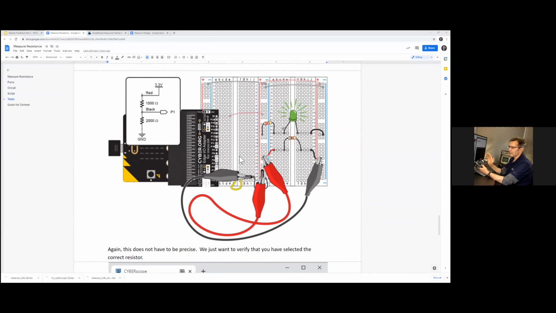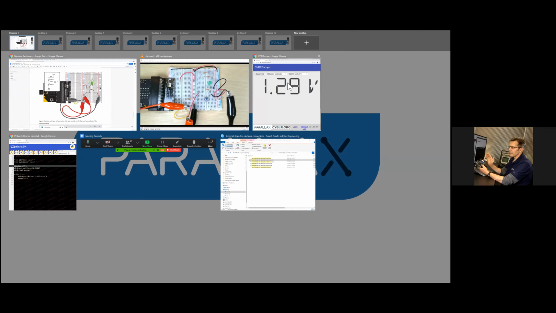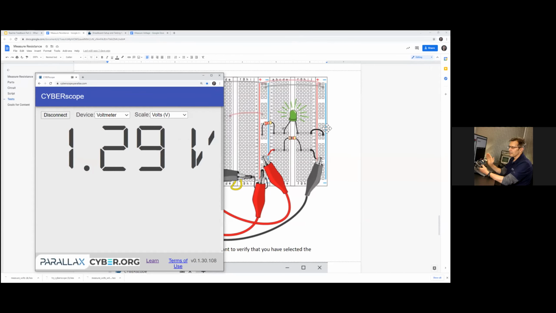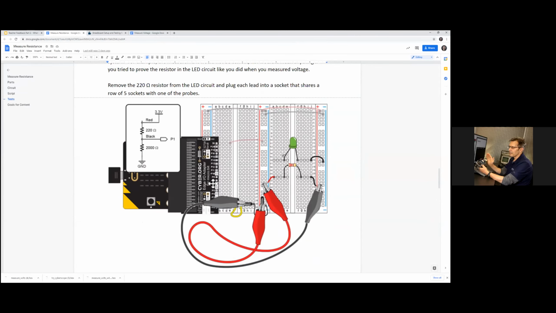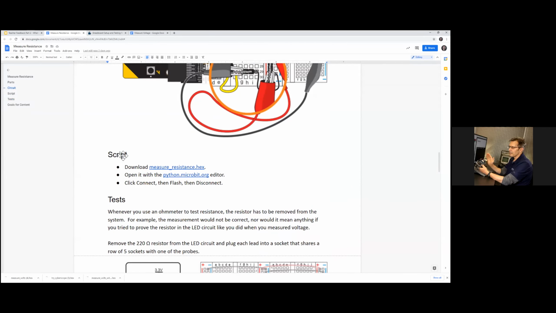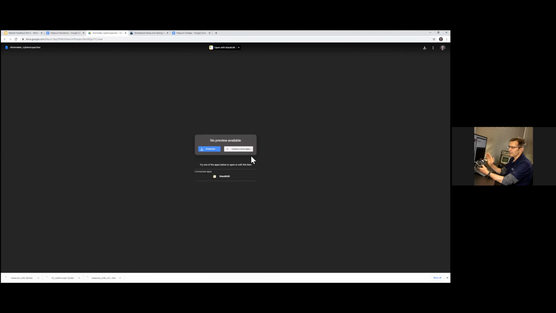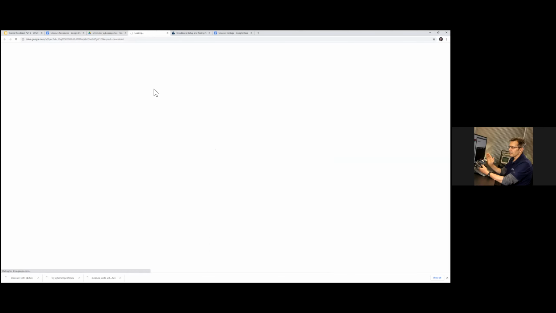And so just a quick example on that then. So here we are. Going back to the instructions, we have a script. It tells you to download a hex file. Okay, so there I downloaded it.